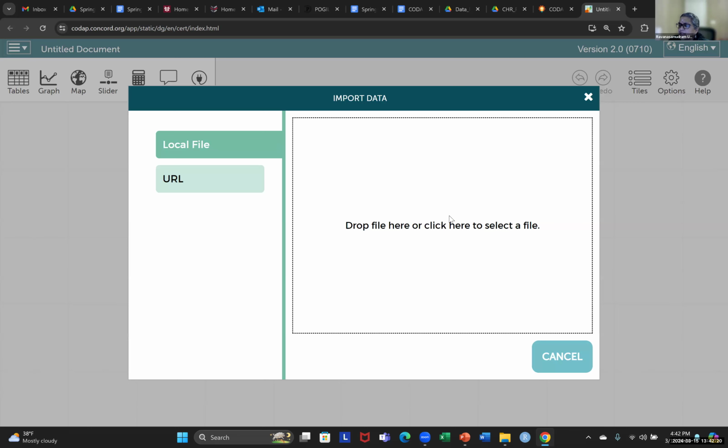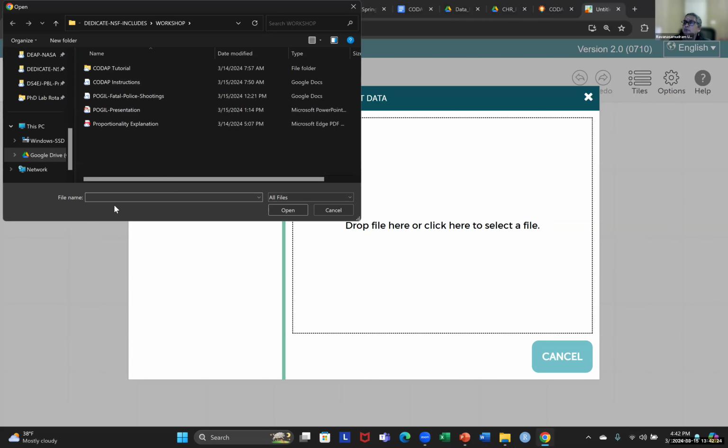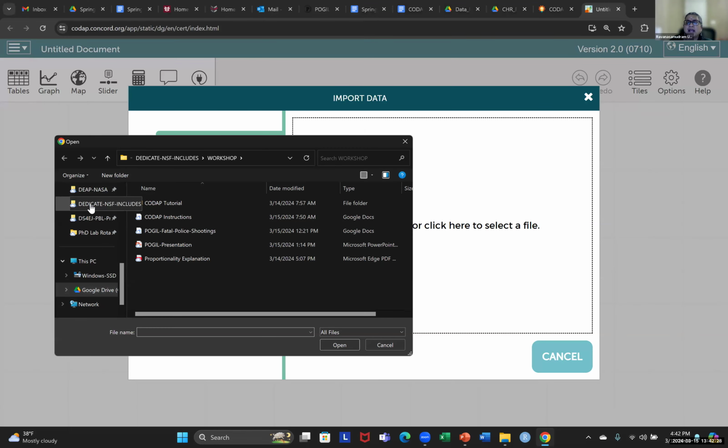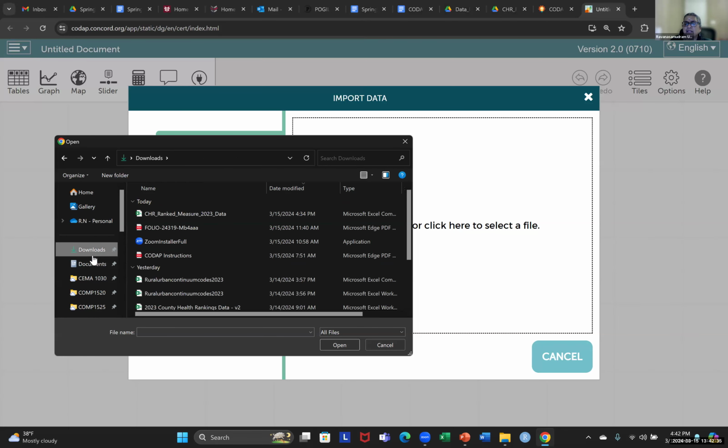So click in this box here, and that should pull up your file browser and go and select the file from wherever you downloaded it. In my case, it should be in the downloads directory. And I see I have the CHR ranked measure 2023 data. So I'm going to select that and open.